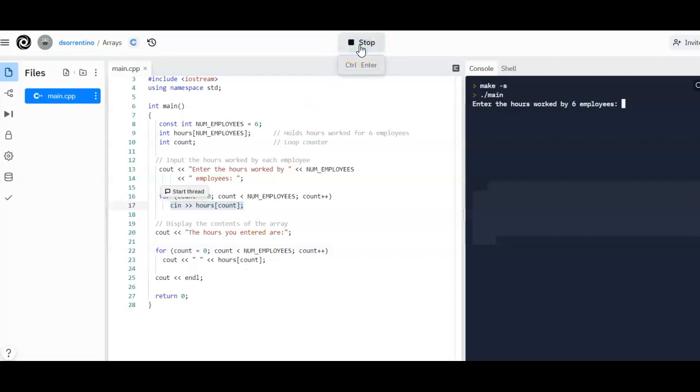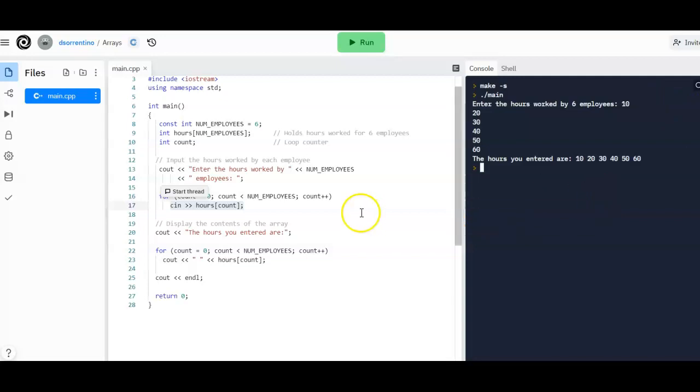So I'll run this and show it to you. So over here, I'll just enter 10, 20, 30, 40, 50, 60. And then it displays the hours entered. All right, so that works fine, but it's somewhat limited.